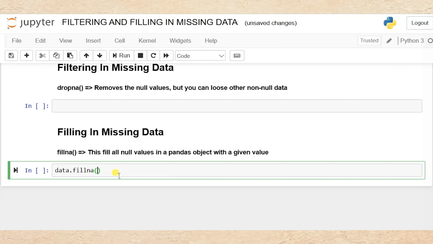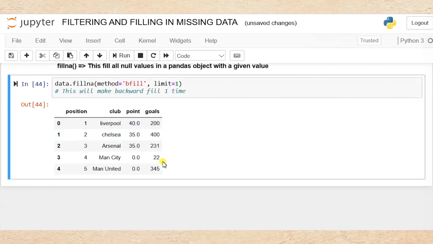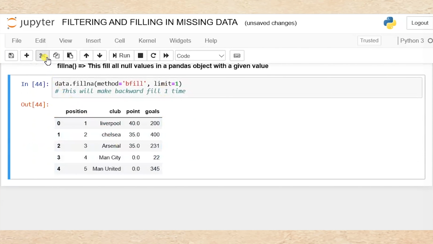data.fillna(), put a bracket, method is equal to backward fill, single quote, comma, limit is equal to 1. It means you are doing backward fill 1 time. So it is going to make backward fill 1 time.